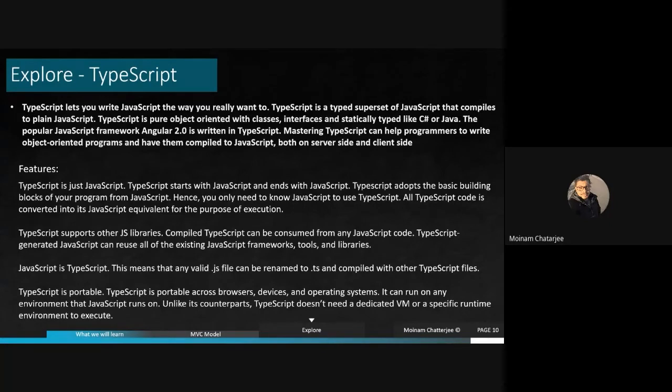It is a typed superset of JavaScript that compiles to plain JavaScript. What it means is that certain fundamentals of JavaScript are included in TypeScript so that you can use those functionalities. TypeScript is pure object oriented with classes, interfaces, and statically typed like C++, C# or Java. The popular JavaScript framework Angular 2.0 is written in TypeScript, and mastering this can help you write object-oriented programs and compile them into JavaScript on both server and client. TypeScript is not only required for Angular, but you can use this same language for other purposes also.